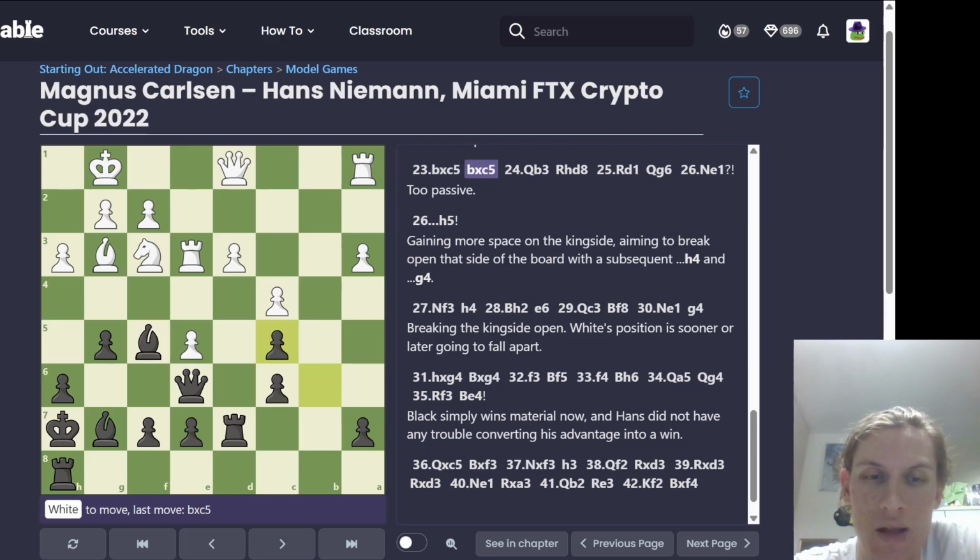B takes c5, b takes c5, okay. It's all about that d3 pawn, I guess. Queen b3, moving away from the d file, so rook d1 may follow to triply defend the d3 pawn, and also perhaps the queen is going to join an attack on the queen side. Rook h to d8, rook d1, and now queen g6.